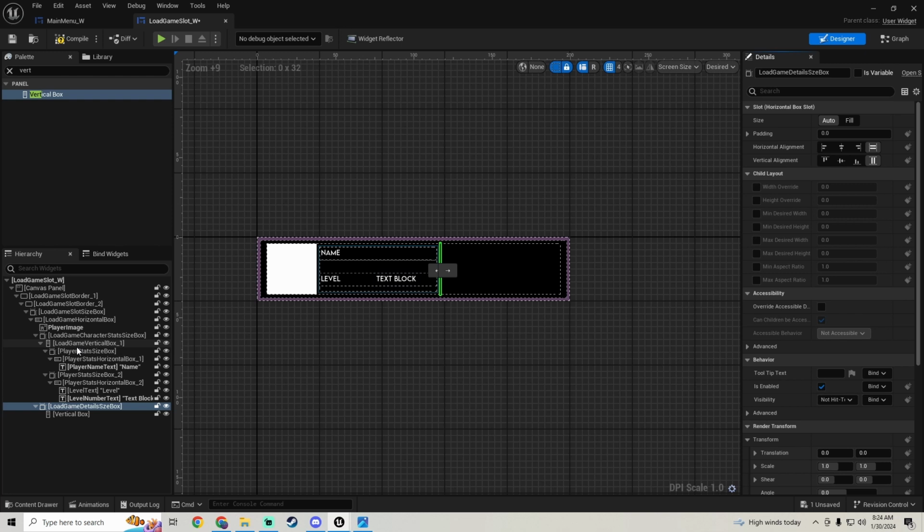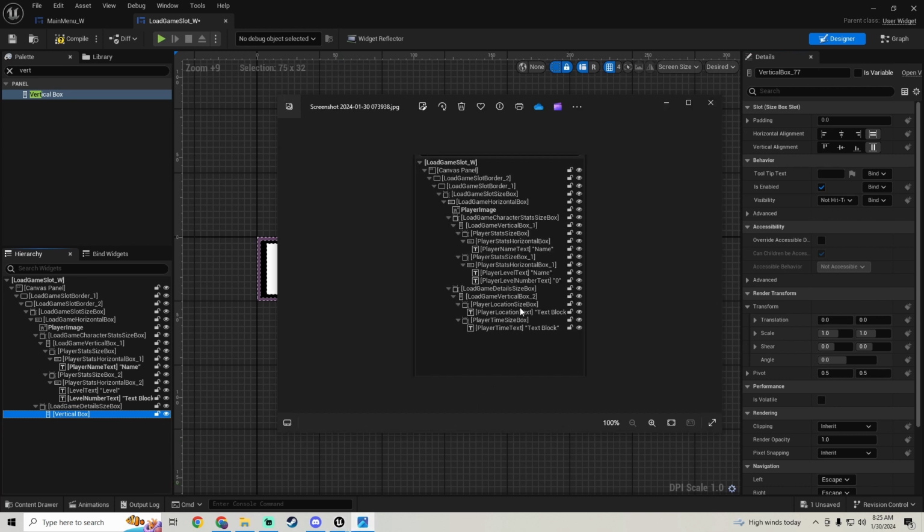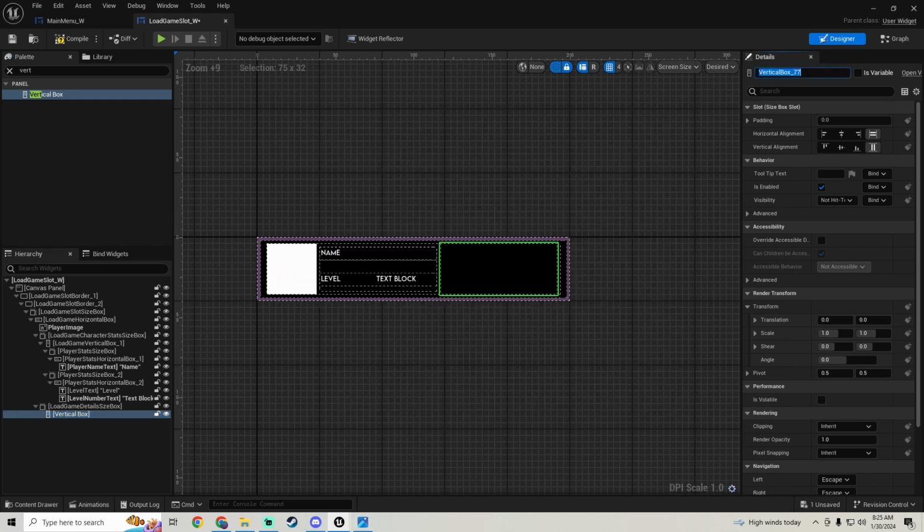And let's set the, what was our width override? 75. Let's set the width override to be 75, like that. And maybe set it a little bigger. Let's try, yeah, let's do 75. Okay, so on the vertical box, we're gonna call this load game vertical box underscore 2.